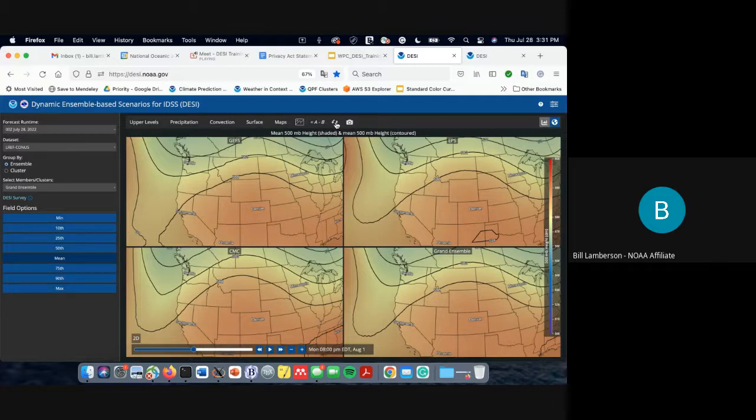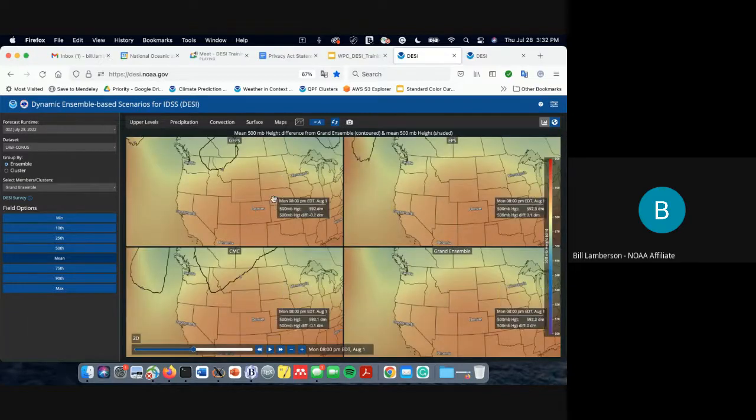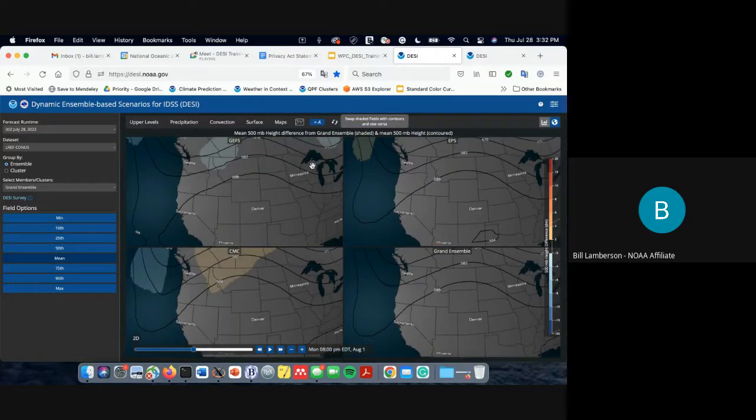If you wanted to, there's this other thing which will swap what's being shaded and what's being contoured. Obviously that wouldn't really make sense since 500 millibar heights is both contoured and shaded here. But if we look at the differences again, right now, the 500 millibar heights are being contoured with the differences shaded. But if we flip this, now the 500 millibar heights are shaded and the differences are what's contoured. Personally, I like looking at it this way, but if you wanted to, you could look at it another way.